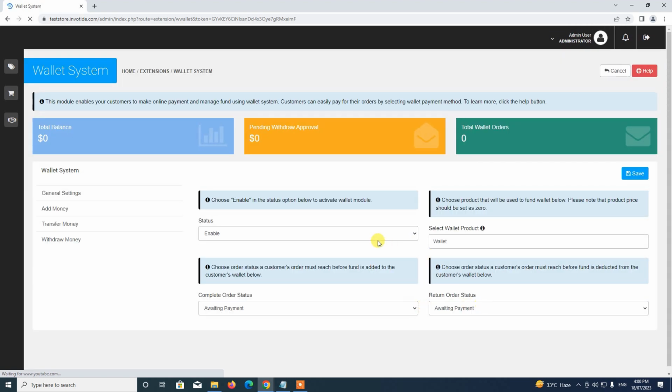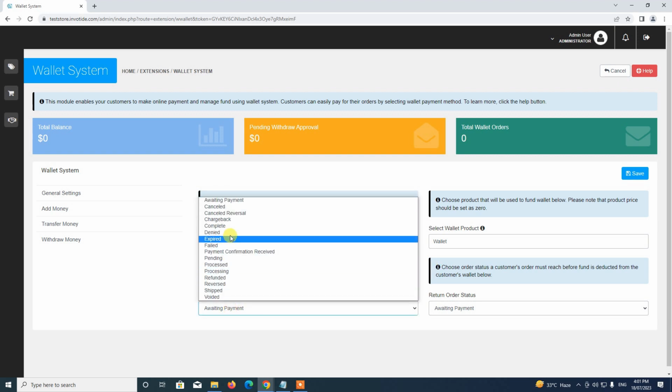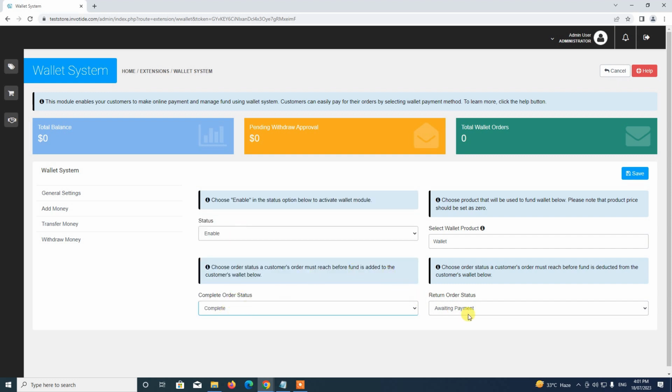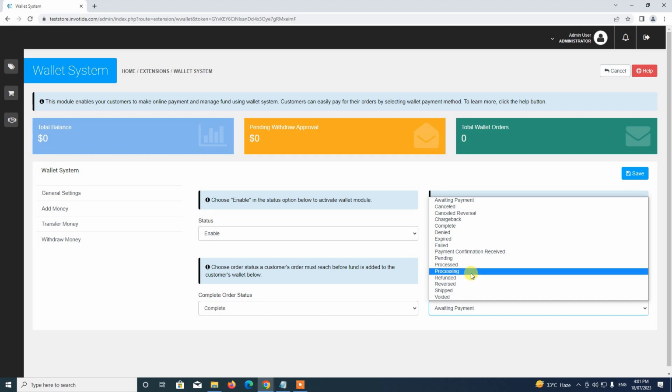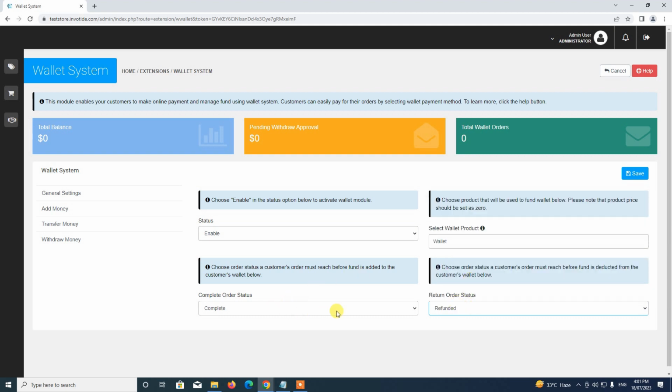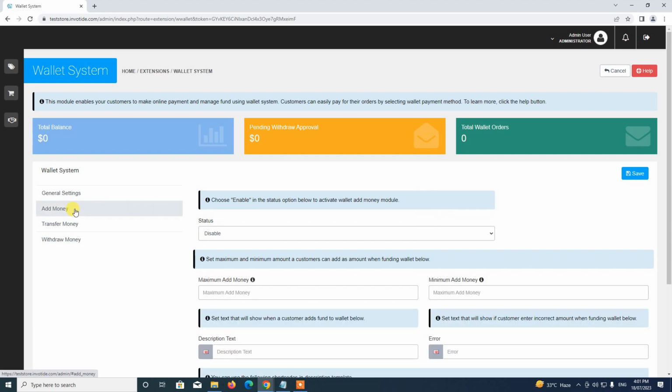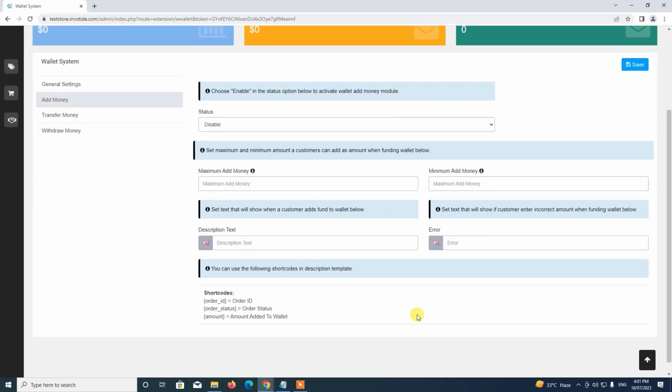All right. So now that we have set up the wallet product, we can now proceed to complete the other settings. So we go ahead and set the complete order status. We select this as complete. For the return order status, we set it as refunded. So once we set this as well, we save. So now we've completed the general settings section. So after completing this section, we click on the add money option here. So this will open the add money settings feature.